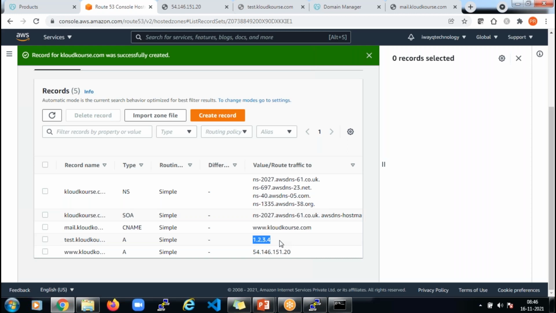Okay. So that IP is basically where my website is running. This could be any IP where my website is running. If you think that your website is hosted on your laptop, you keep your laptop IP. If you think that your website is hosted on a different EC2 server, keep that IP address here. So I just gave some random IP because the answer is all about how to create multiple A records. Okay.